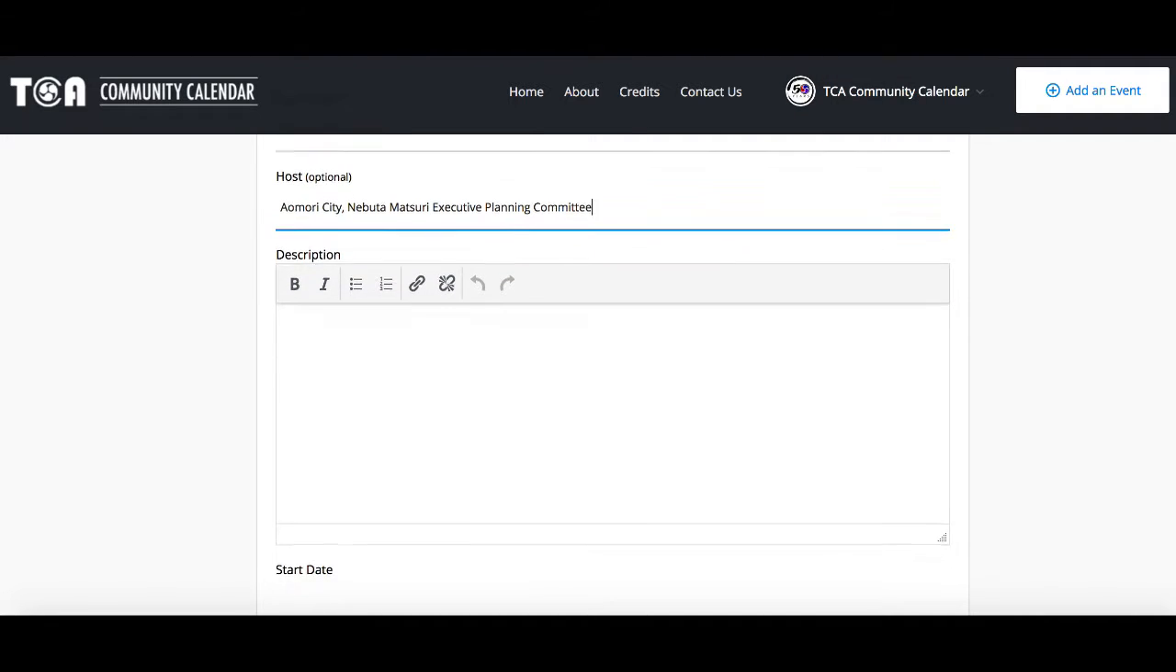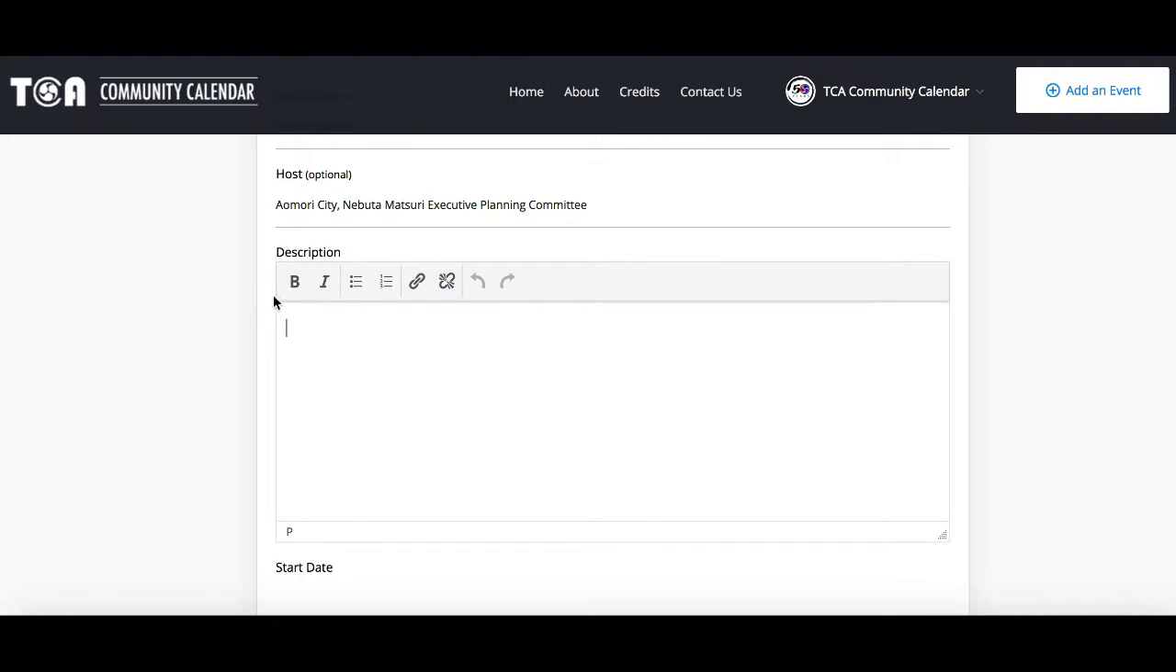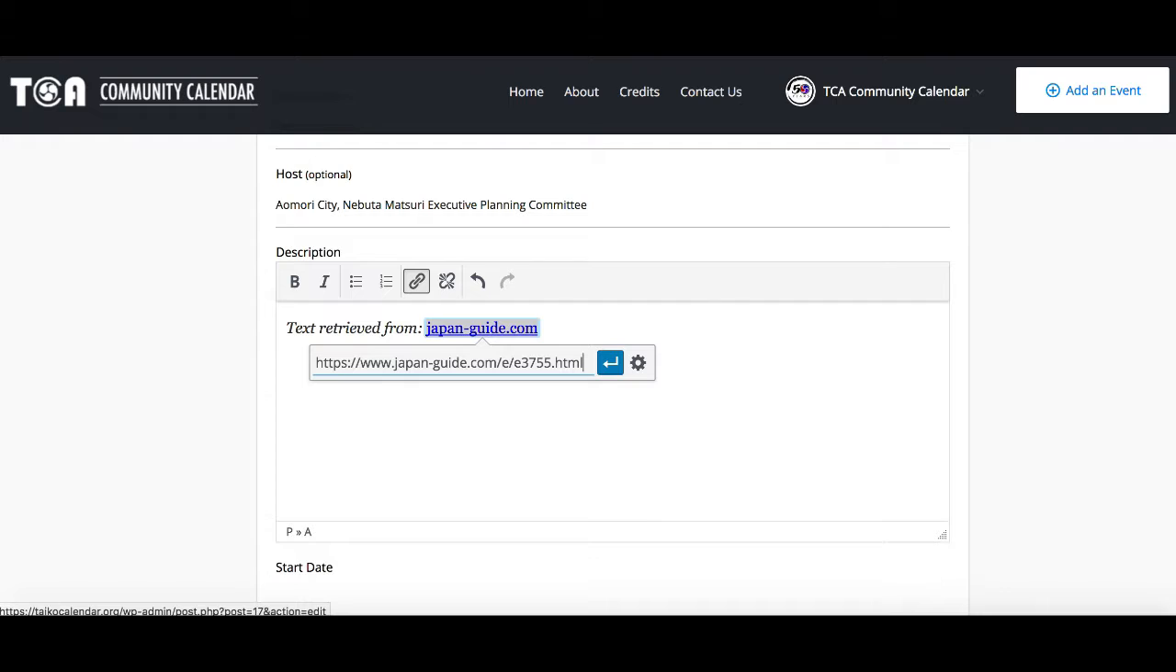Now, some of the information I'll be sharing is retrieved from the event website itself, so I'm going to make sure to cite the source right above the text. Personally, I like to write the short URL for the visible text and then link to the full URL, which will lead the viewers to the correct location on the website for the event. Then I paste the text.